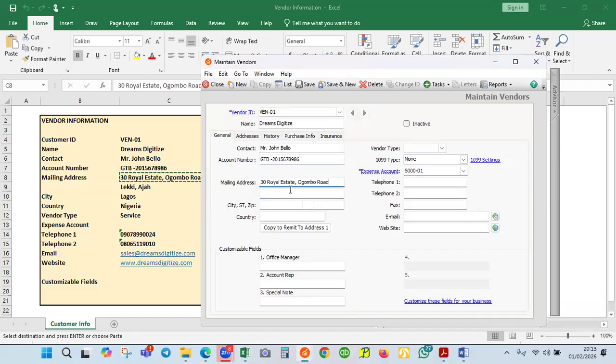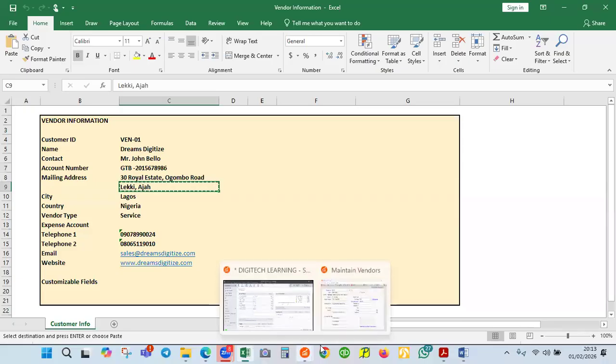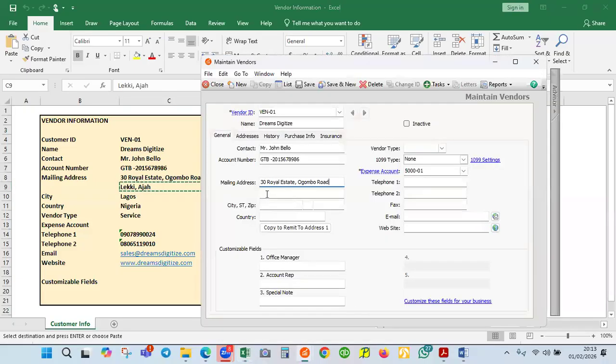Number 30, Royal Estate, Ogongo Road, Lekki Aja. Lekki Aja is the name of the street where they are operating from. They are from Lagos, and the country is Nigeria. You can also have a vendor that is outside Nigeria.